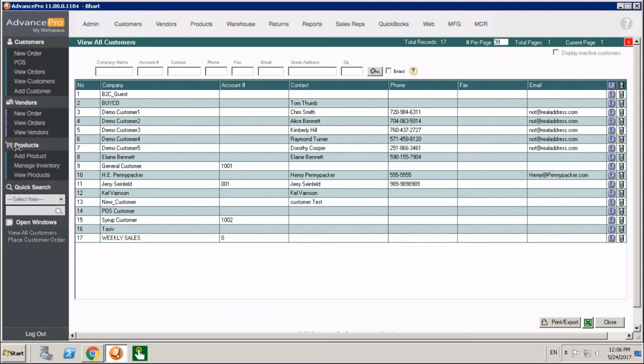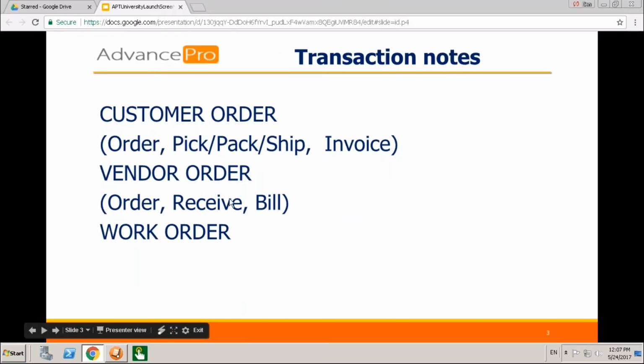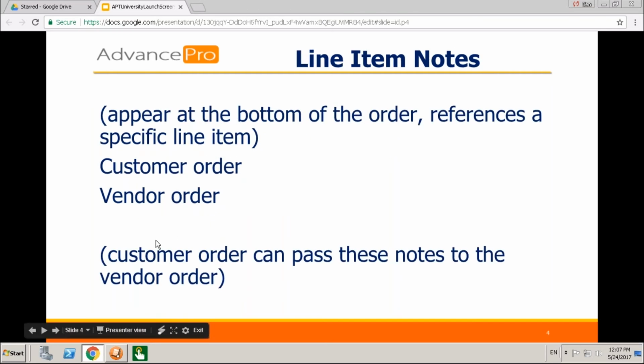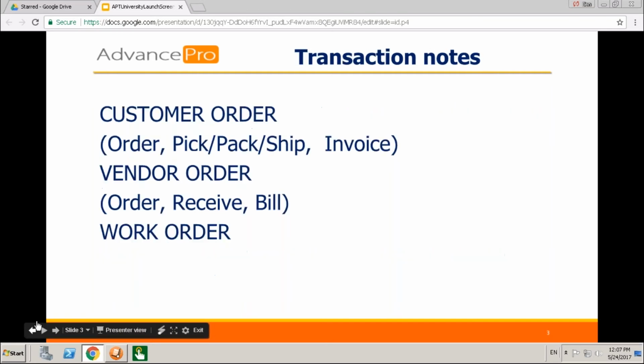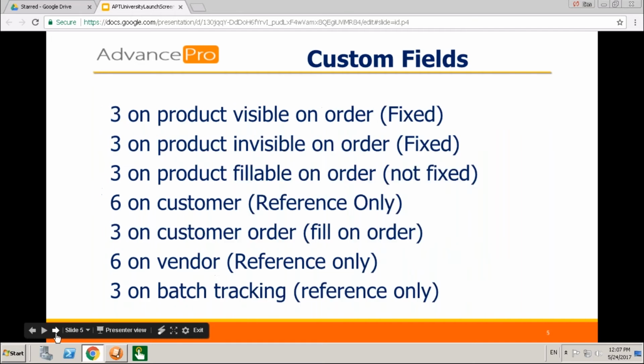So that just covers a little bit more about those transaction level notes. Let's continue, and we've also talked a little bit about line item notes now. So the transaction notes, they can appear on the customer order, on the vendor order, or on the work order. And if we move ahead to line item notes, they appear at the bottom of the order. They pass a specific line item, and they appear only on customer orders and vendor orders.